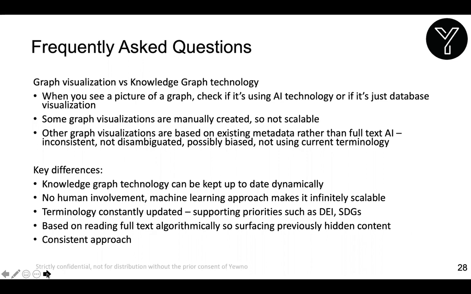So I think the key difference between just a pure visualization versus an actual knowledge graph is that knowledge graph technology enables us to keep information up to date dynamically. So as new information is added, it can be linked in and connections and the strength of connections can change. It shouldn't need human involvement. There might be a small amount of human involvement, but mostly it will be a machine learning approach, which means it's infinitely scalable. The next thing is that the terminology, so language does evolve.